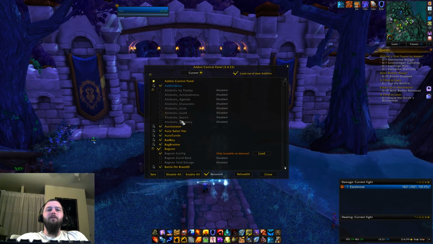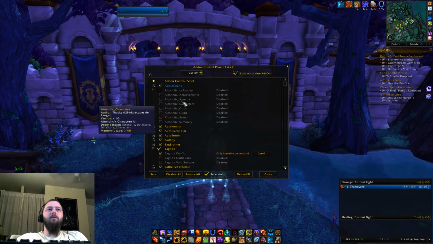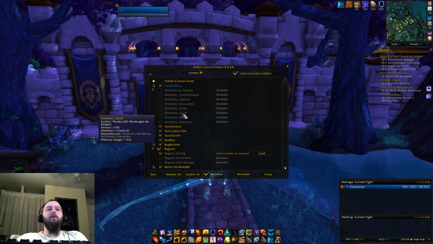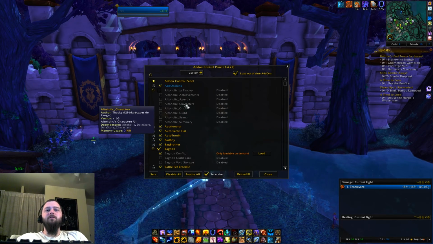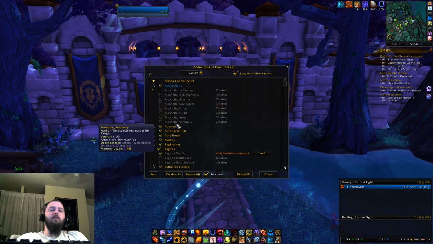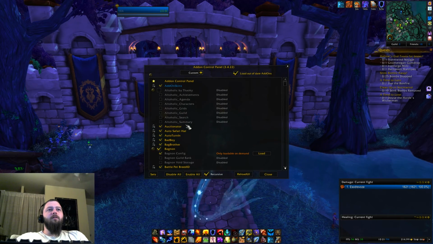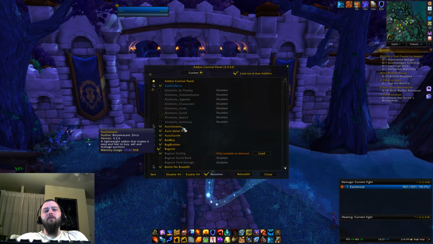I have no need for it though, because I sell everything, and a lot of my bank tunes or a lot of my alt tunes are just totally empty, and they don't have anything in their bags. So then Auctionator, that's an auction add-on.